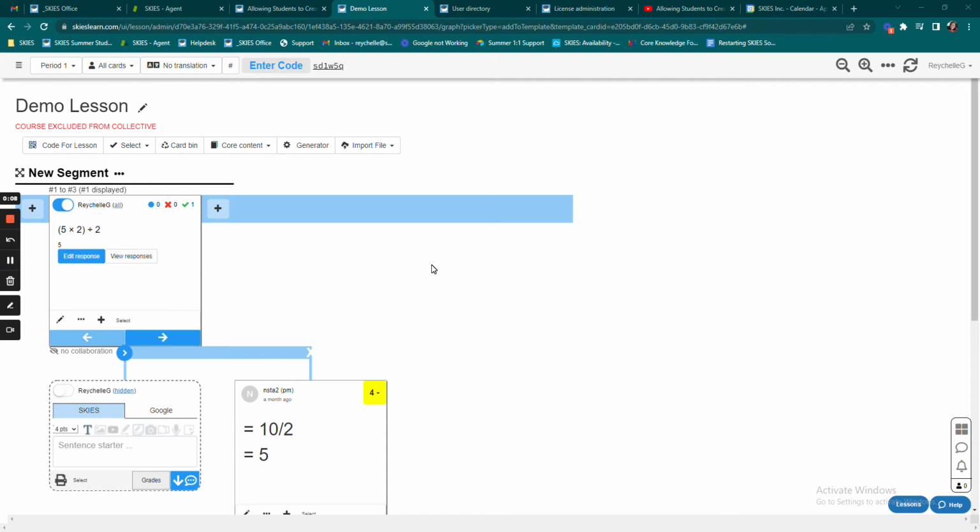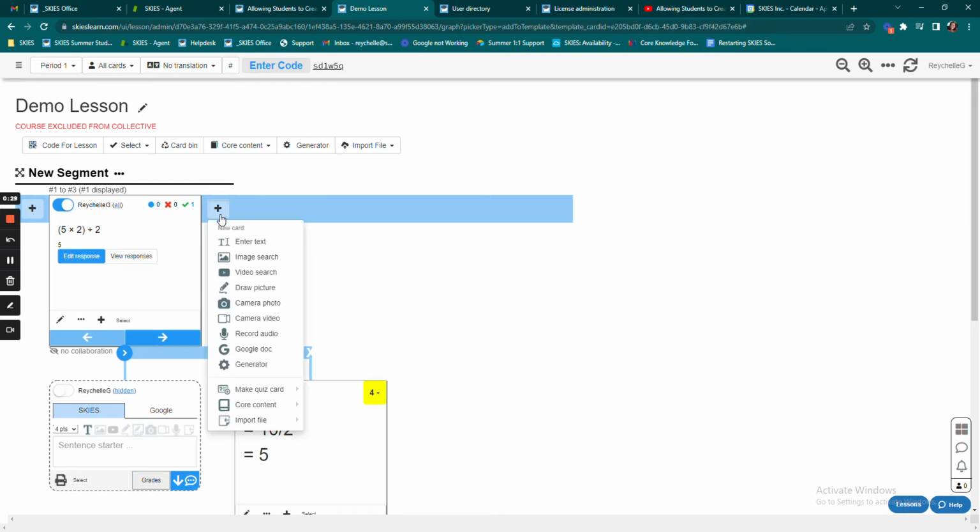Hi teachers, in this video, I am going to show you how you can allow your students to respond via Google Slides or any Google documents that you add into Skies. So first thing is to add a card. In this example, I am going to add a basic text card as a title for my activity, but you can add either image, a video of you giving instructions to your students, or an audio recording may work too.